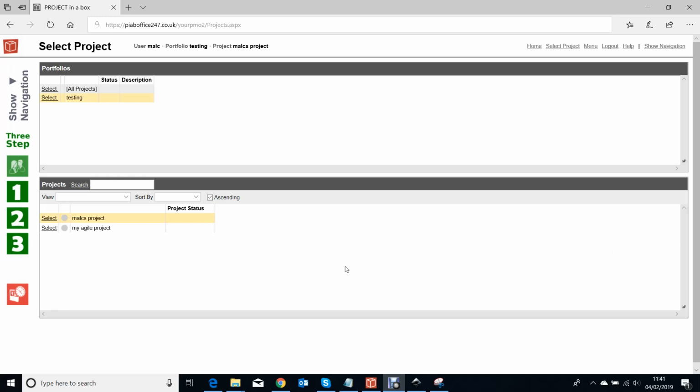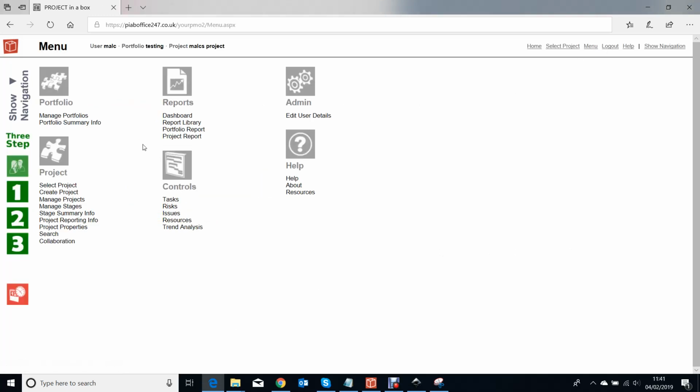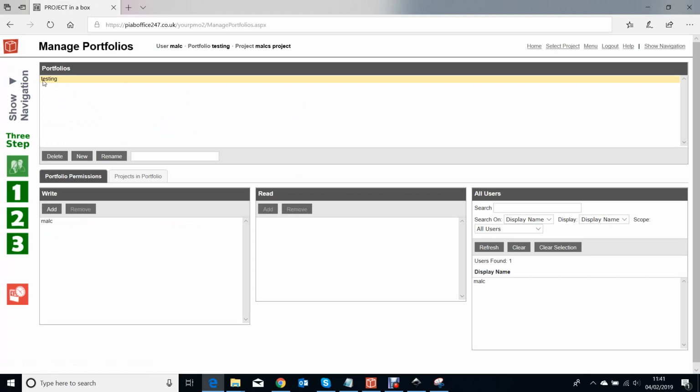So let's start by administrating our portfolios. What we're going to do is come up to the menu and pick Manage Portfolios. And here we can set up the portfolios. These are how we're going to group and collect our projects together.